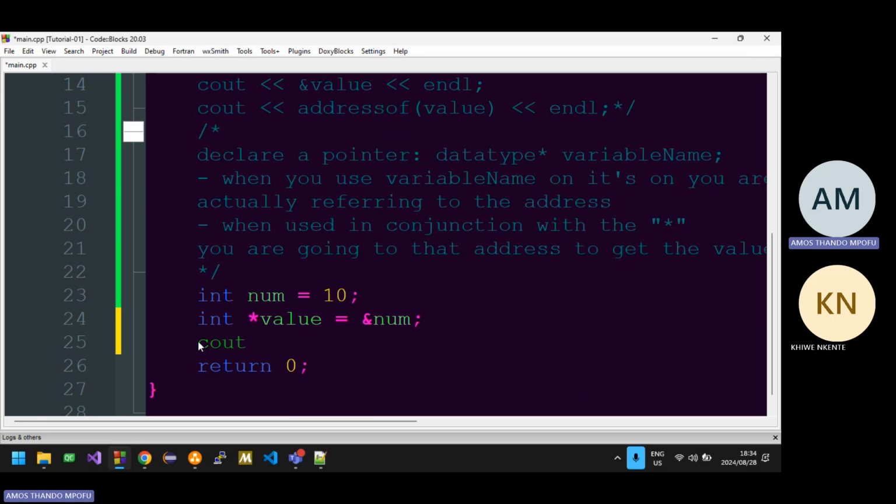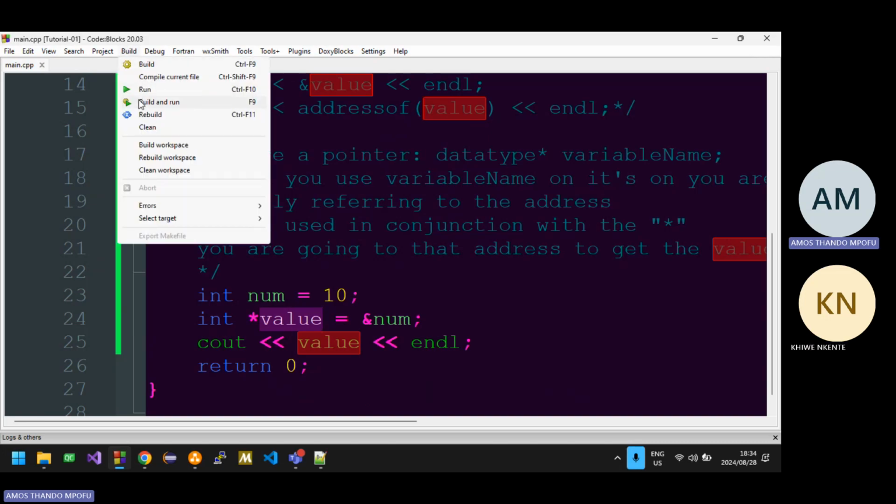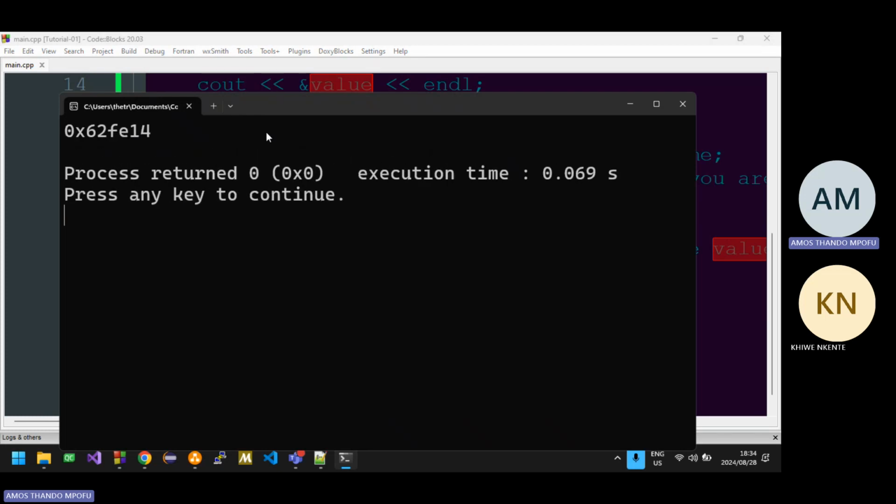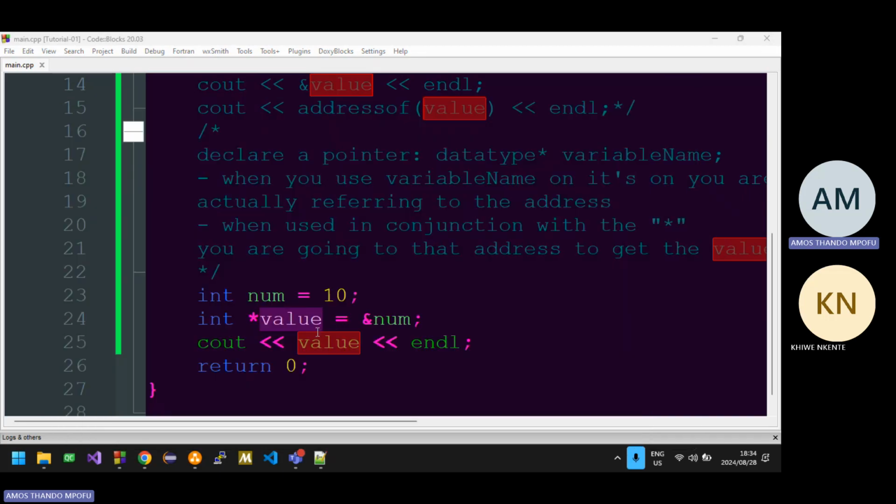To show you that it stores an address, before I try to change the value, let me just output value. Remember, it's now a pointer. Value without the asterisk is going to output an address. So I'm going to build and run. I should expect a hexadecimal value. As expected, there's the hexadecimal value. Because if you use the pointer without the asterisk, or you just treat it like a normal variable, that would represent the address.